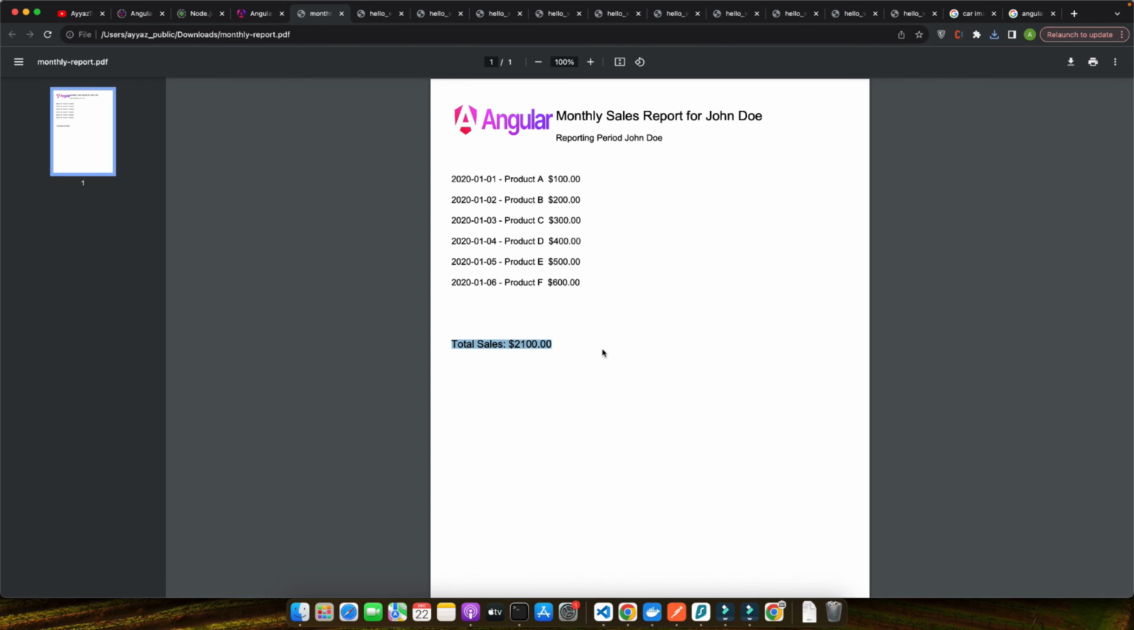The principles you have learned can be adapted to various needs, from invoices and event tickets to educational certificates and more. Now you have the tools and knowledge to start implementing powerful PDF generation features in your Angular applications. Remember, the best way to learn is by applying these skills to your own projects and challenges. Experiment, explore, and don't be afraid to get creative with your solution.